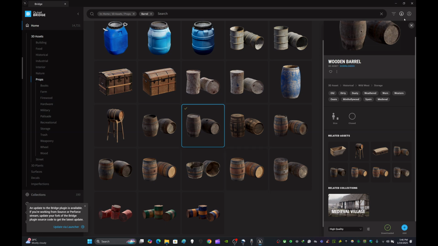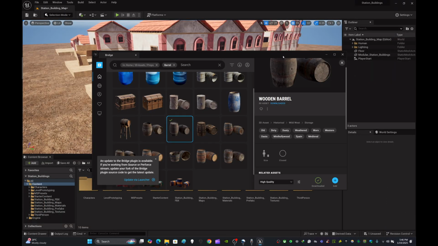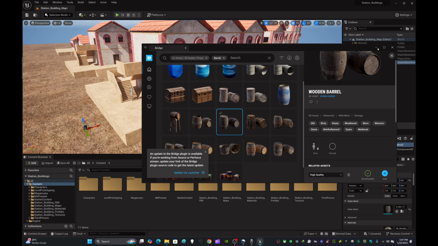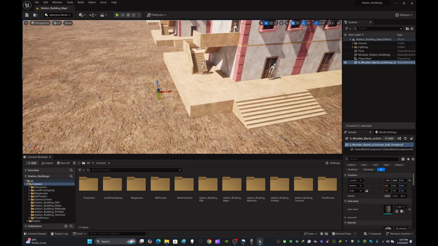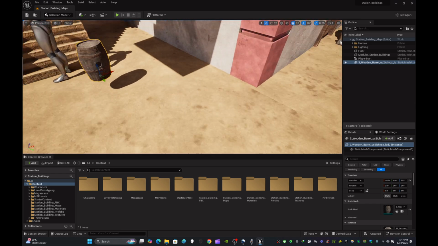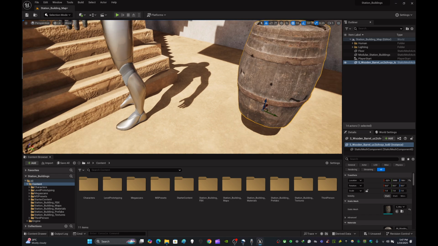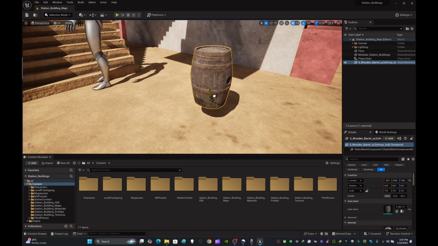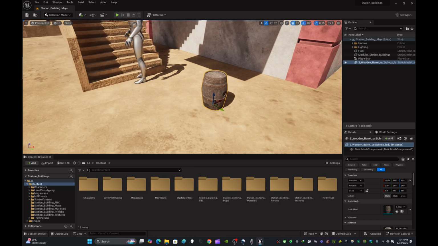Okay, so right now all you need to do is minimize this, and just drag and drop this asset in your viewport, something like this. As you can see here, the asset has been imported like this.